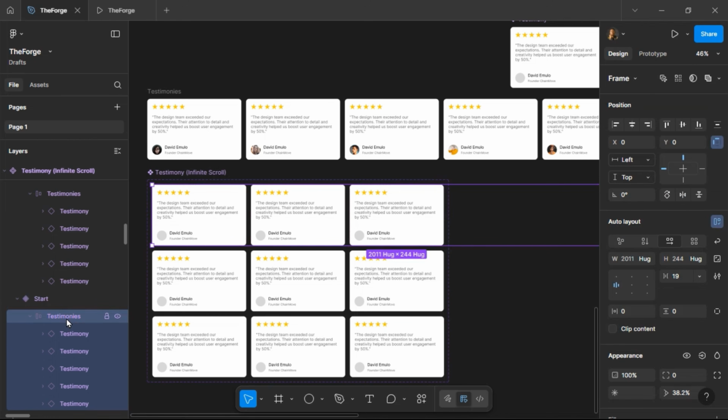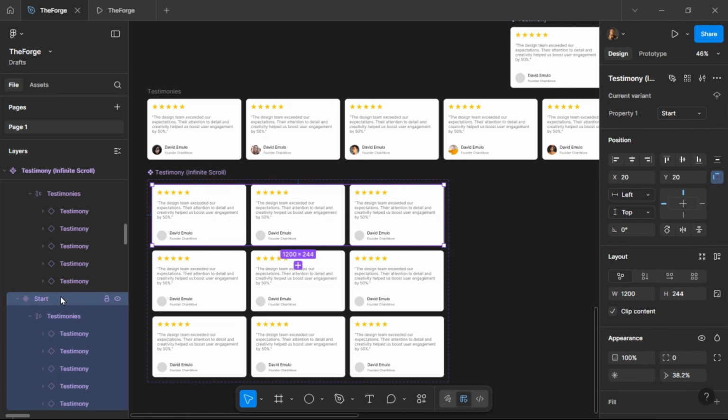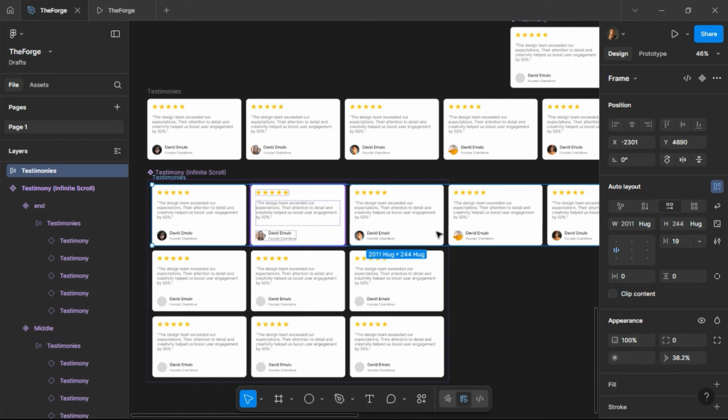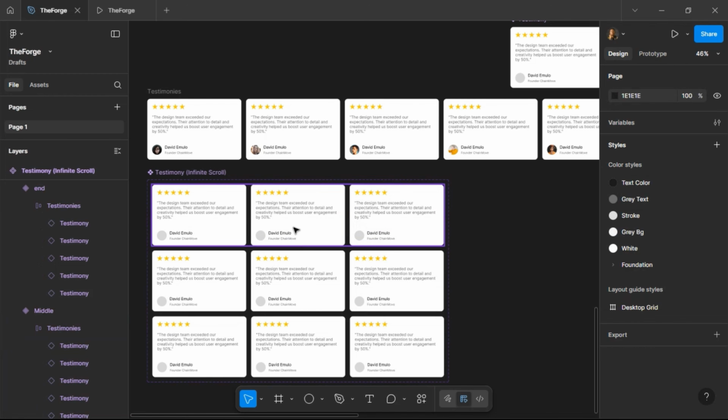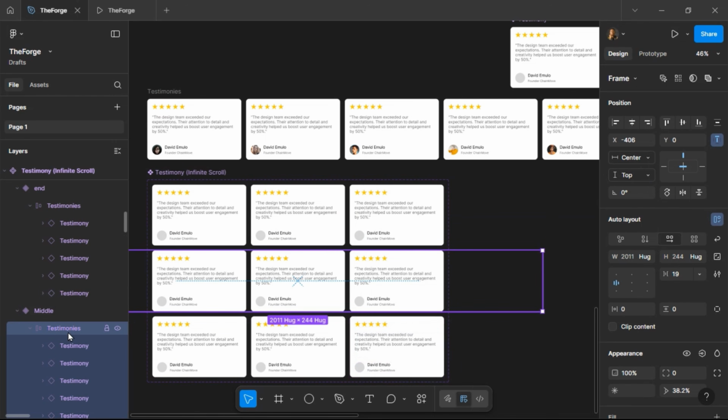For the start, let's work on the start first. Don't select this, because if you select this, this is what will happen. Let me show you what will happen. Let me paste to replace. This is what will happen, which we don't want to happen. We just want to select the testimonial, because this is testimonies. So we are selecting only testimonies, the one that has auto layout.